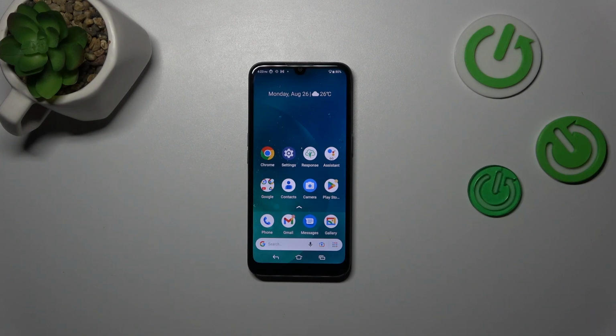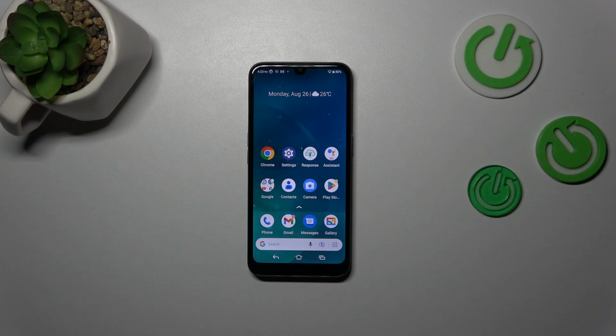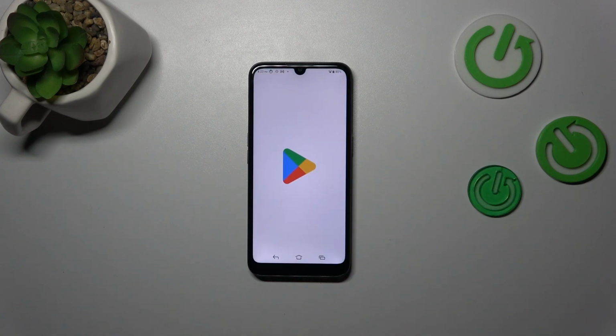Hi everyone, in front of me I've got Doro 8100 and let me share with you how to update the apps on this device. So let's start with making sure that we've got the internet connection, and then we can enter the Play Store.